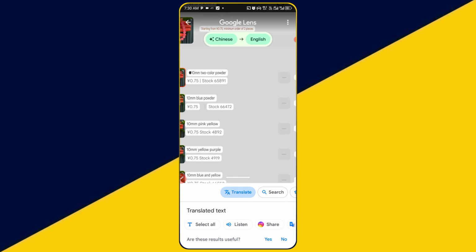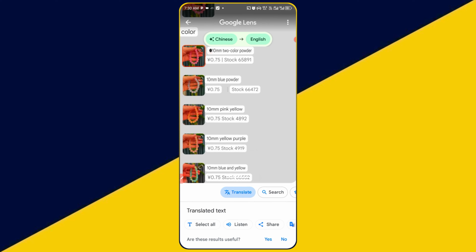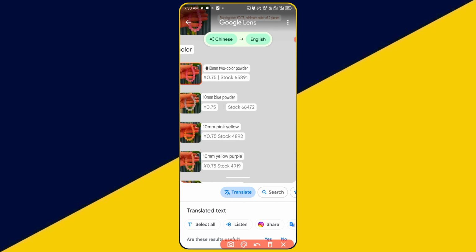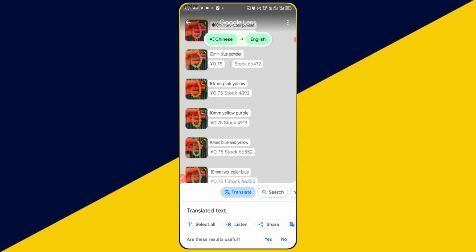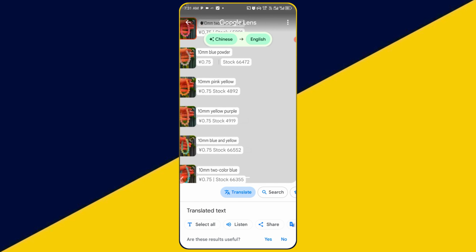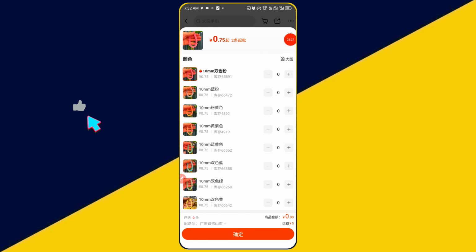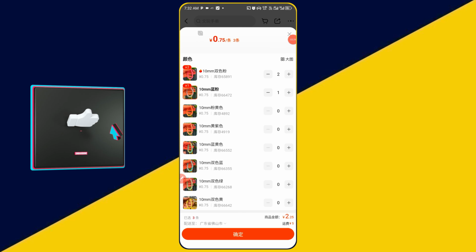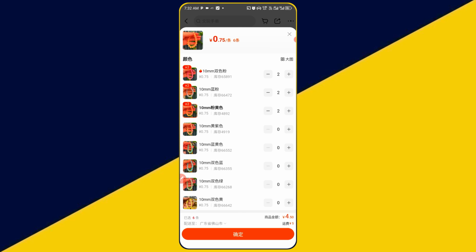So now we have every detail about the product. The first one here is the color. So I need this, I need this, I need this. Just like so. The next thing I'm going to do is to simply go back to my 1688 to add them to cart one after the other. Right here, I need these two. I need these two. I need this color too. I need this color also. And I need this color too. The next thing I need to do is to simply click on here, add everything.